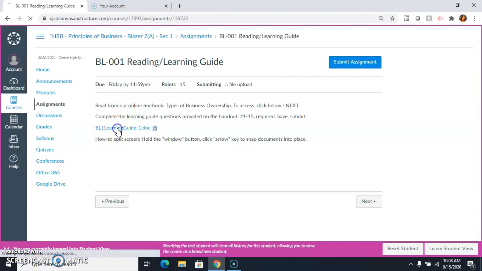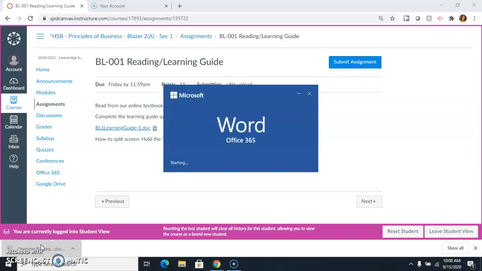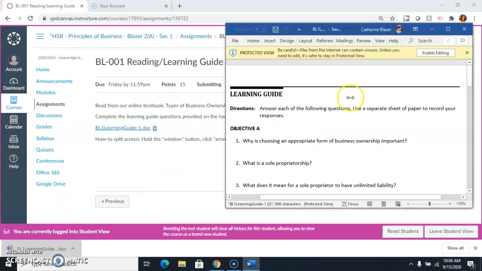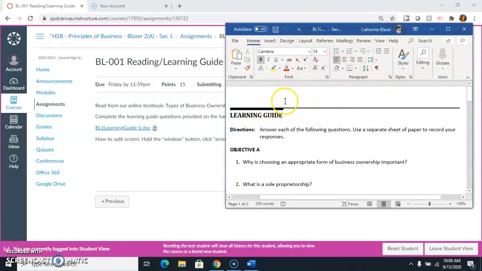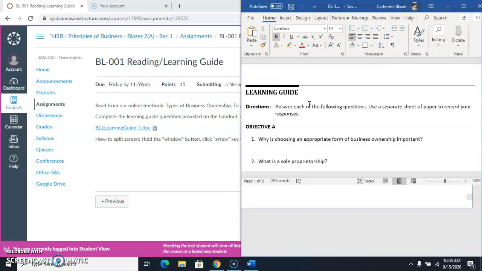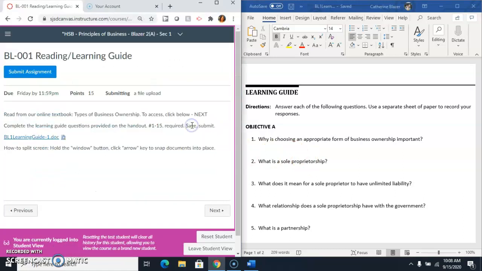All right, so I'm going to go ahead and click on the Learning Guide and download that and pull it up. Click Enable Editing. And then what I want to do is snap this to the right hand side of my screen. So I'm going to make sure that my cursor is somewhere on this document, and I'm going to hold down the Windows button, the one that literally looks like a little window. I'm going to hold that and click the right arrow, and it snaps it to the right hand side of my screen. And then I click on the other canvas and it snaps it to the left.